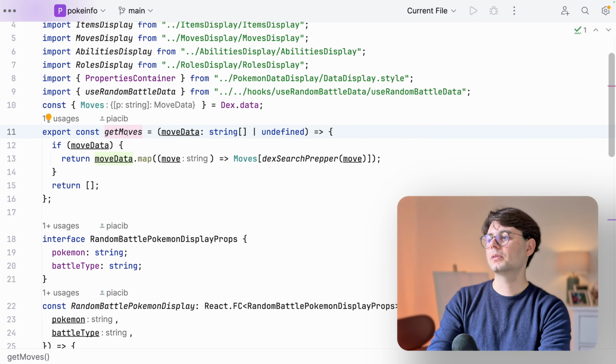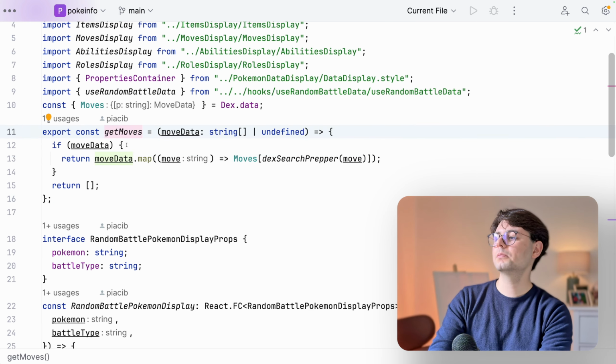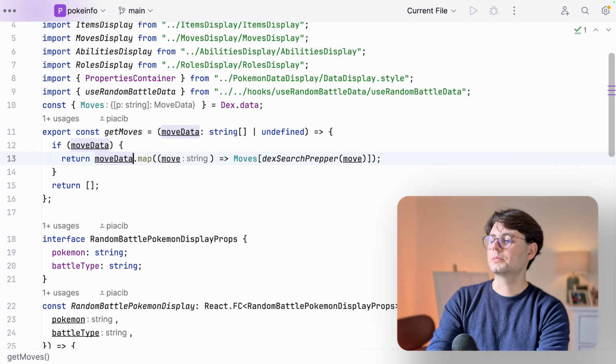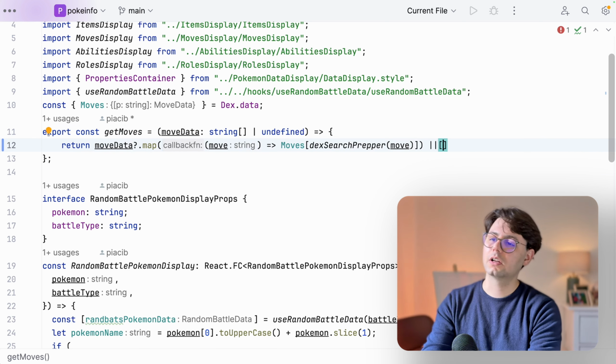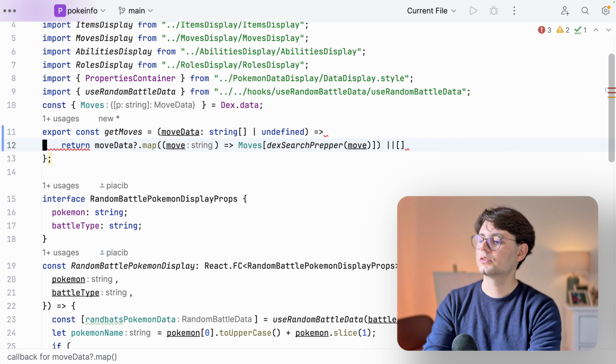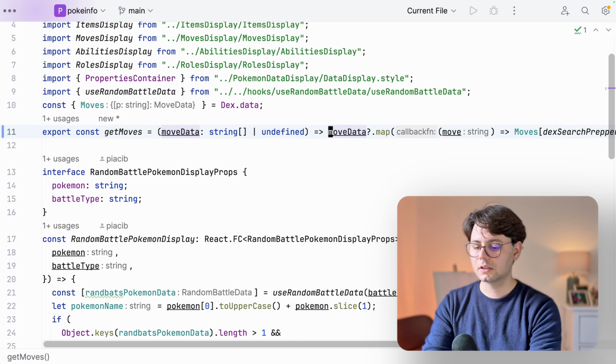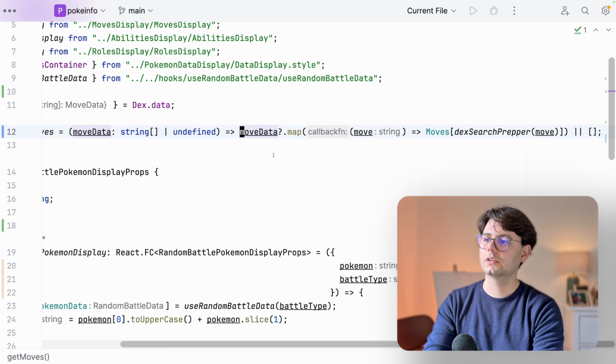Now, the same remark applies here to get moves. It can be simplified. If here we're expecting it to be undefined, then we can use a question mark. And if it's undefined, then we can have an empty array. And here we can just remove the return statement again. And I think like this it is very clear what's happening.